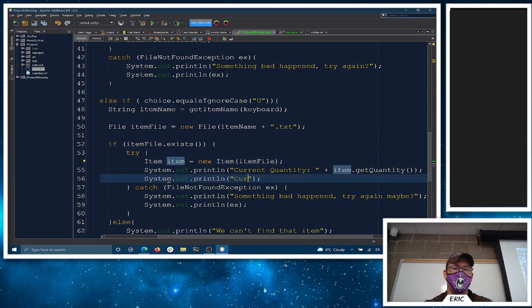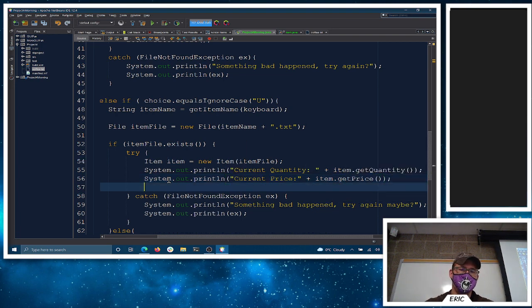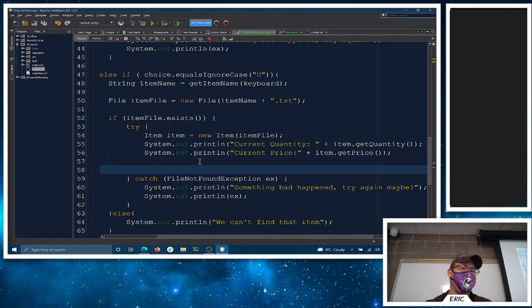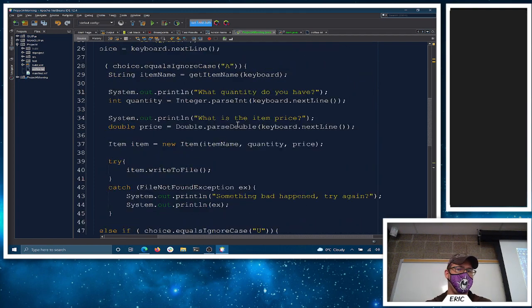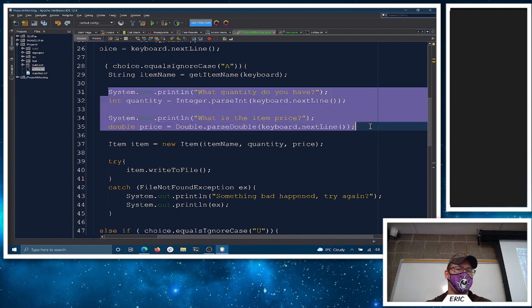Then we can print out the current price, item.getPrice. Okay, so we do that, and now we need to ask them for new values. Essentially, we're going to ask them, what quantity do you have? What's the item price? These things here.